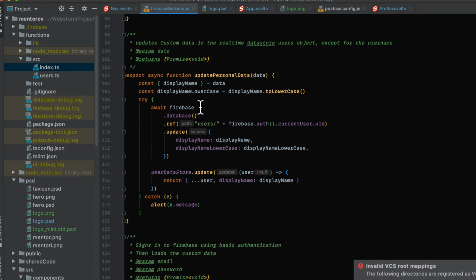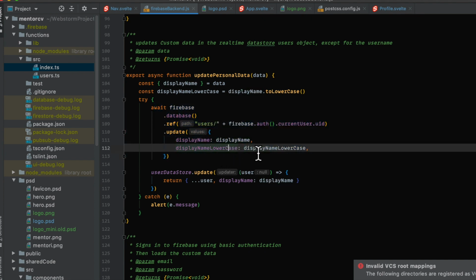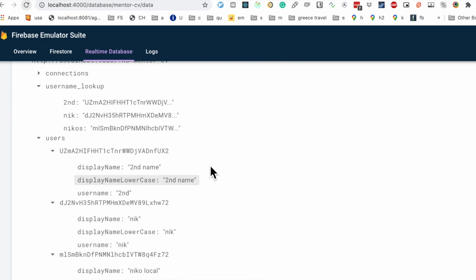So this is where we set it. When we want to modify the display name, we create a copy of it and make it lowercase, and we do the insert for the user's path here, and we also create this duplicate property here. If we go into the emulator, we can see that when the user updates their display name, we get the lowercase one, which in this case is not changed because the original value was lowercase. And that's what we're querying here, the display names.